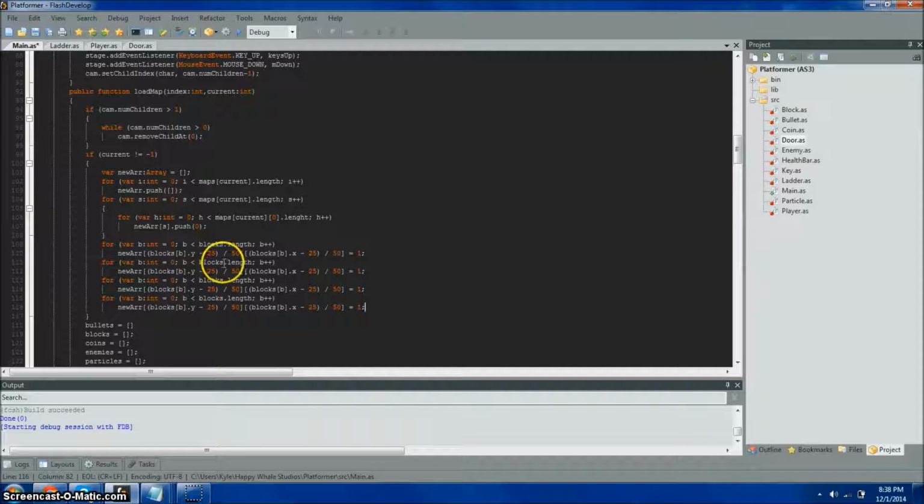We don't need to do it for enemies because anytime we're going to be leaving a room, all the enemies are going to be dead. And we don't need to do it for keys because keys are already going to be gone. Right, and then do L for ladders.